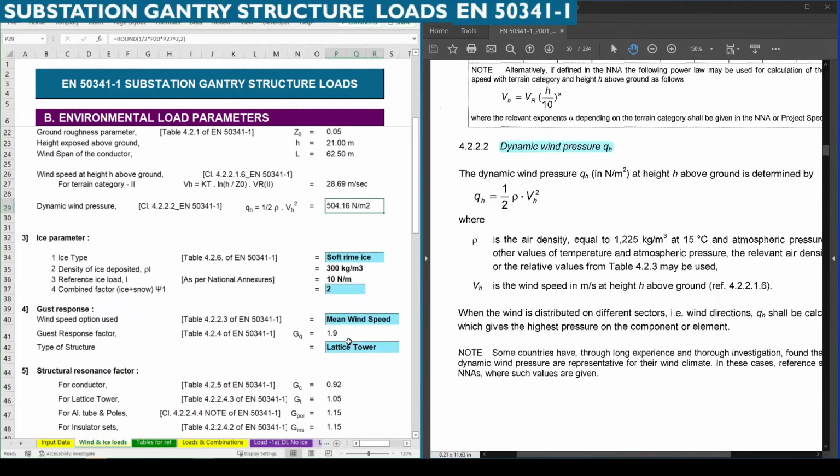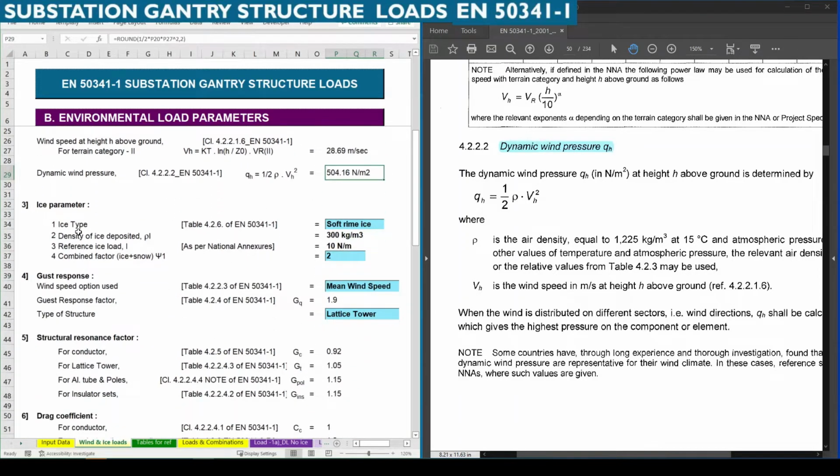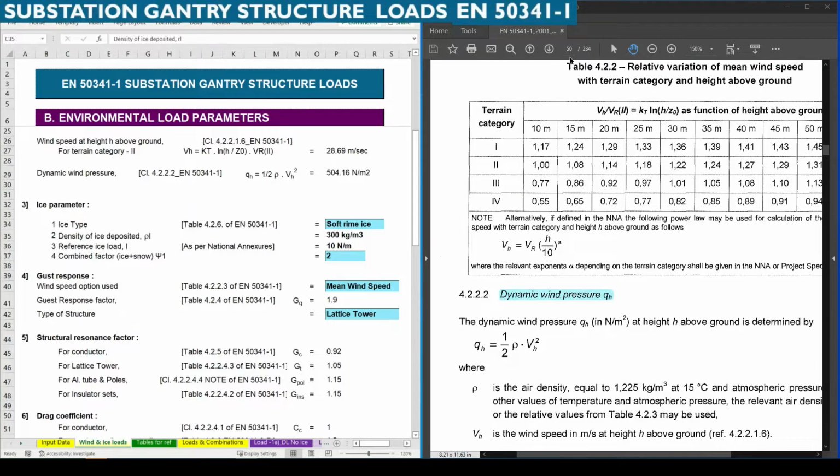Next one is ice parameter we need to define. Ice type, first of all we need to define what kind of ice it is. For that we need to refer to table 4.2.6 of EN 50341 part 1, page number 58 to be referred.